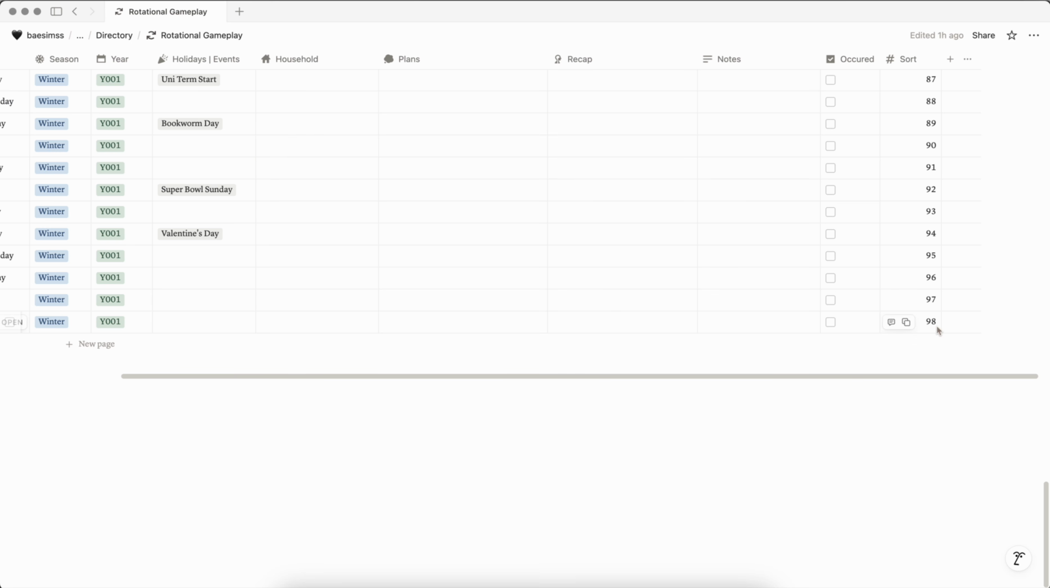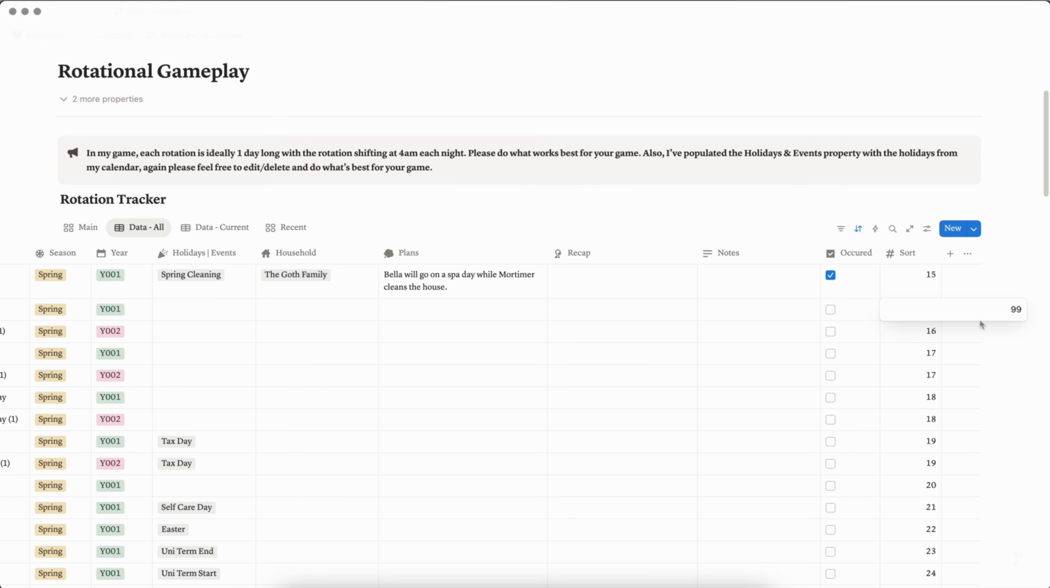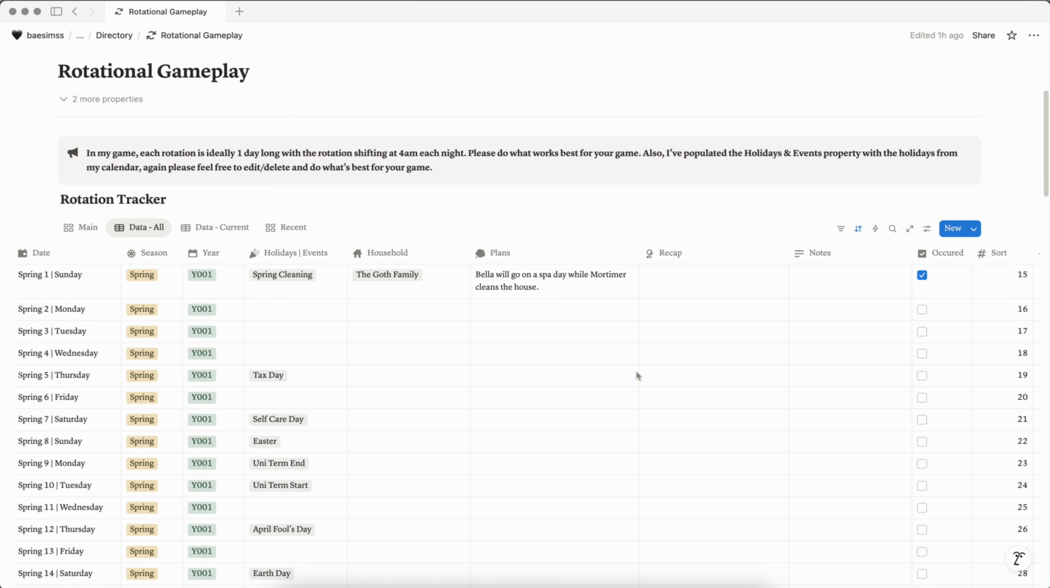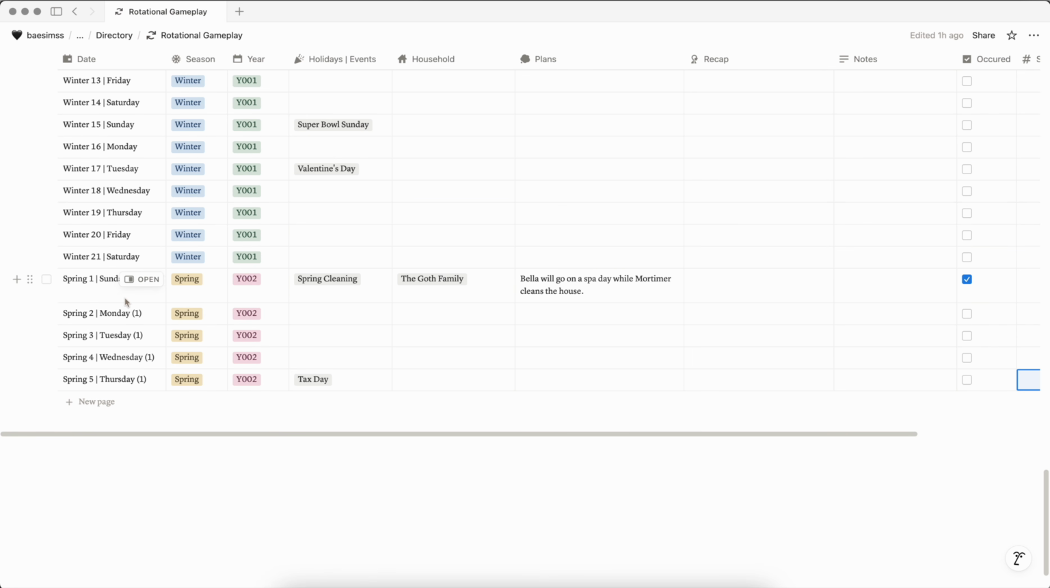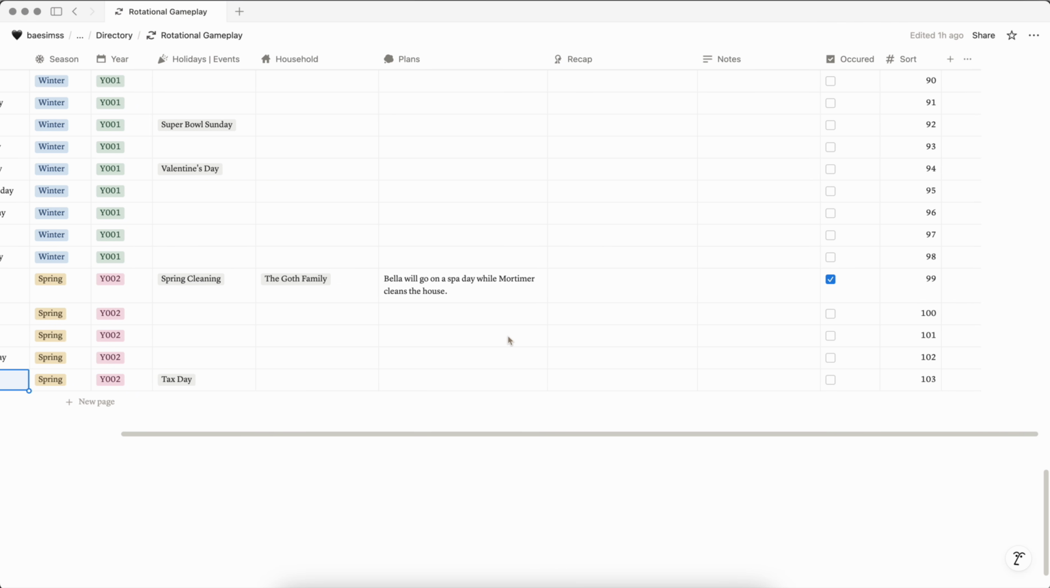So if this last day was 98, then you want to change that first day of the new year to 99. And then those dates will be listed down here accordingly. You can update to take these ones out. It just does that because they're duplicates. And there you have it. You can start planning for the next year.